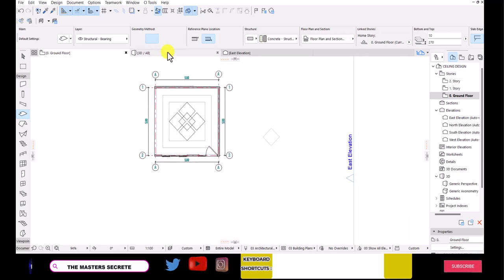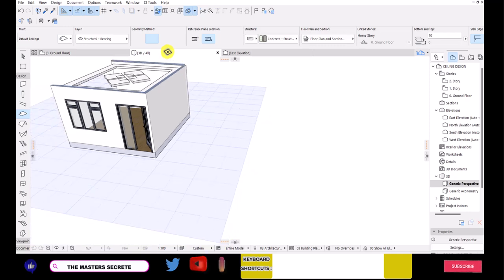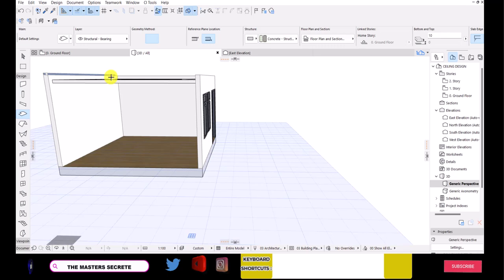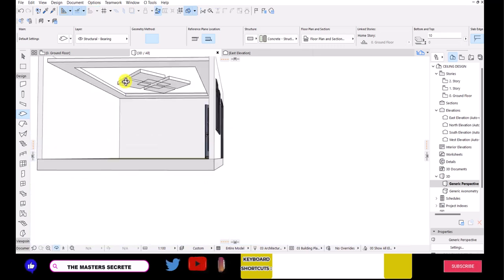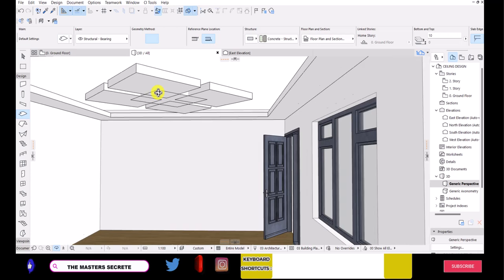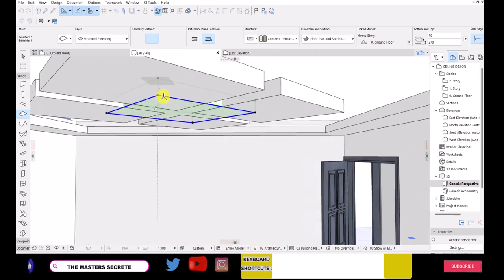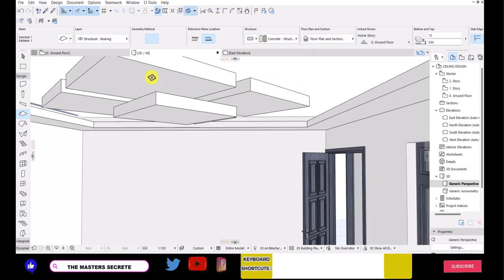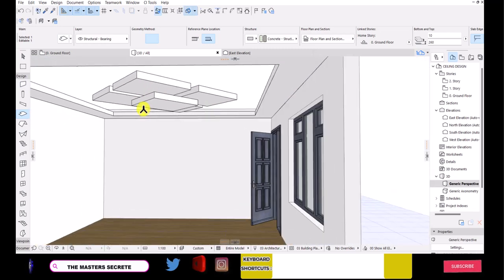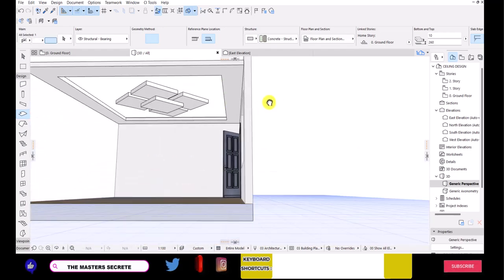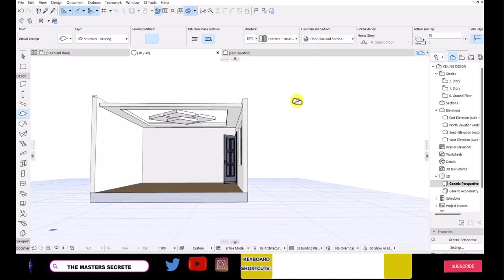So now if you go to 3D, you're going to see something like this. As you can see, the ceiling design is coming out already. Now you're going to click the center one and Control D to drag. You're going to drag it from this point to this point where it ended, and it's going to be something like that. There we go. Our ceiling design is almost completed. Now we're going to create a ceiling.